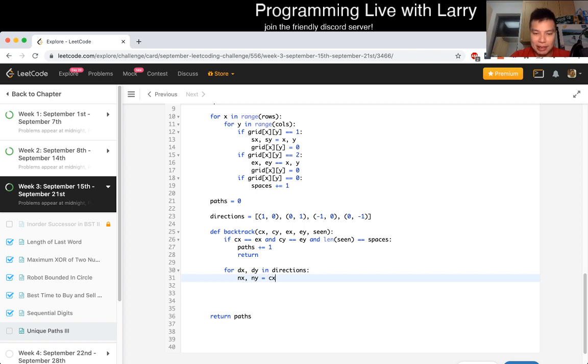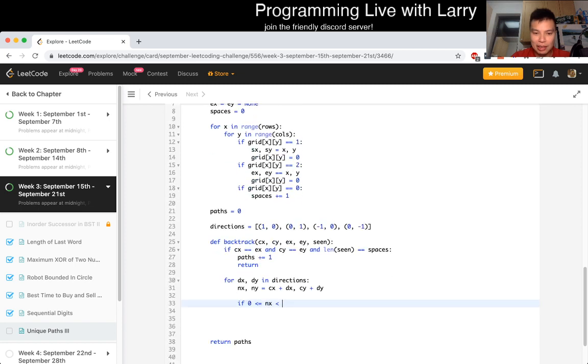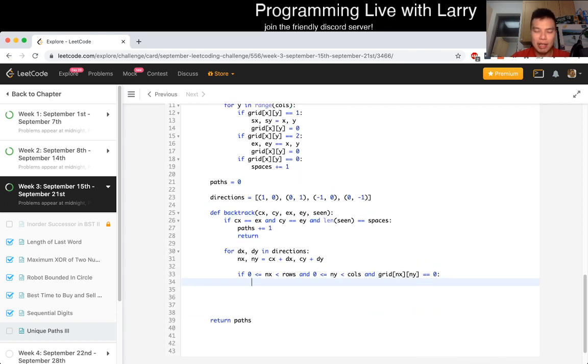So basically, you want to go from cx plus dx, cy plus dy, and then you just have to check the bounds, meaning nx is between 0 and rows, and ny is between 0 and columns, and grid of nx, ny is equal to 0. Okay, what happens here? Oh, I have to do one more check, that we haven't seen it yet, so nx, ny not in seen, right?